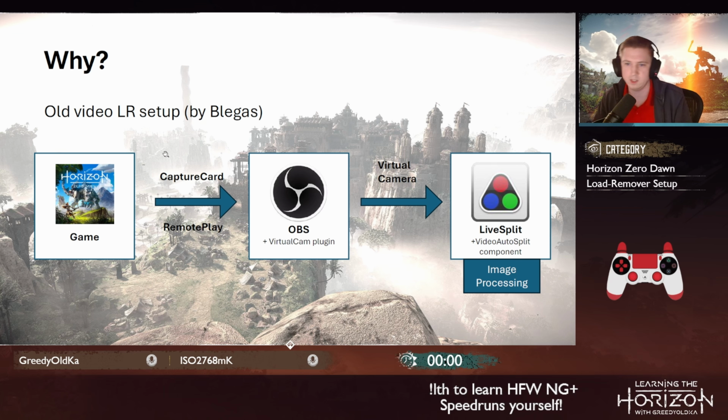And by the way, the old load remove was also basically working on the same principle, just with different tools, like the video auto split component in Livesplit. So what I wanted to get at is that the remaster doesn't have these special loading screens, or it does have them, but they are not recognized as loads in our speedrun community because we have no way of capturing them, due to how the loads are looking slightly different.